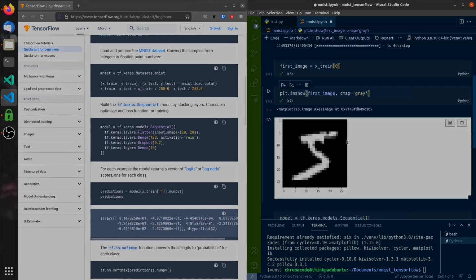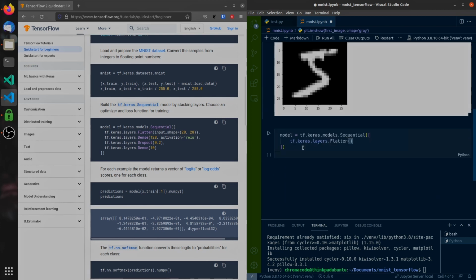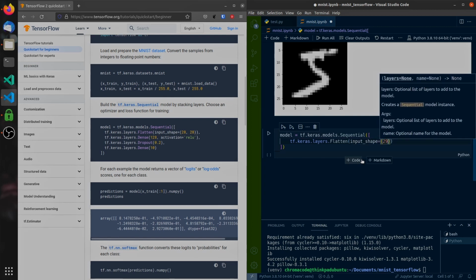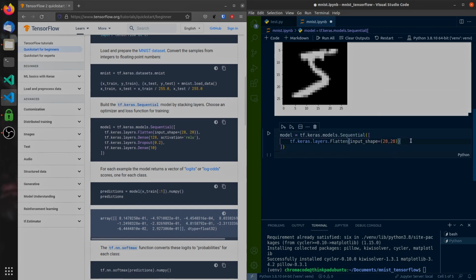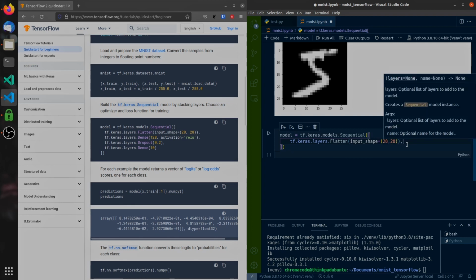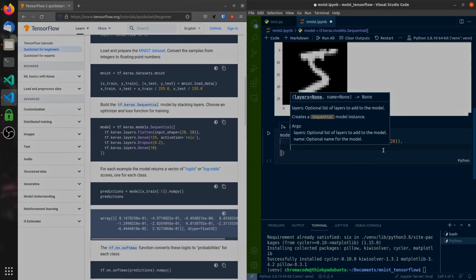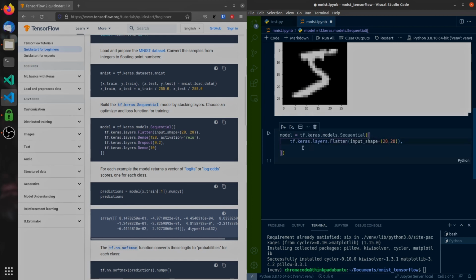And yeah, for a neural network, we want it to be just a long list of values. We don't want it to be a matrix. So the first thing we do is we flatten it. And apparently we do input shape 28 by 28. So I guess we need to tell the layer what the input will be. So that's the first thing. And this is kind of new. We don't have this flatten thing in Pytorch as far as I know.